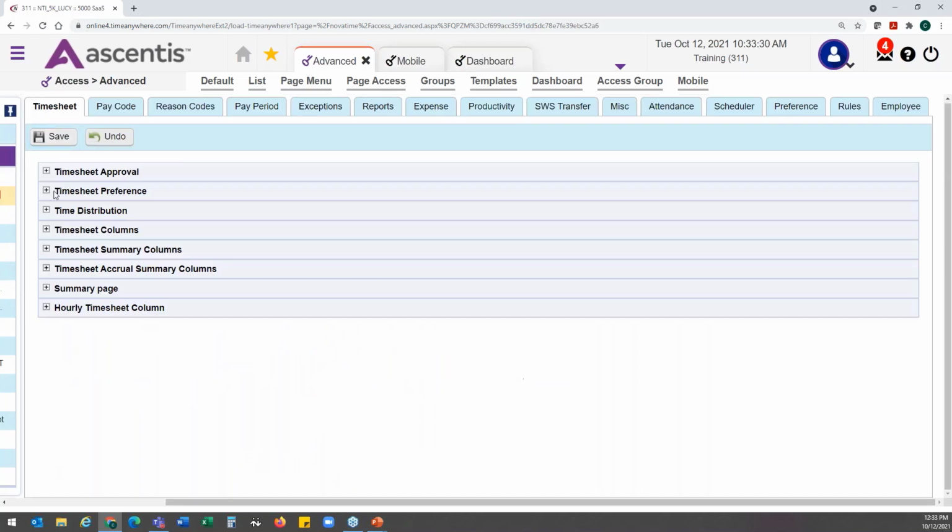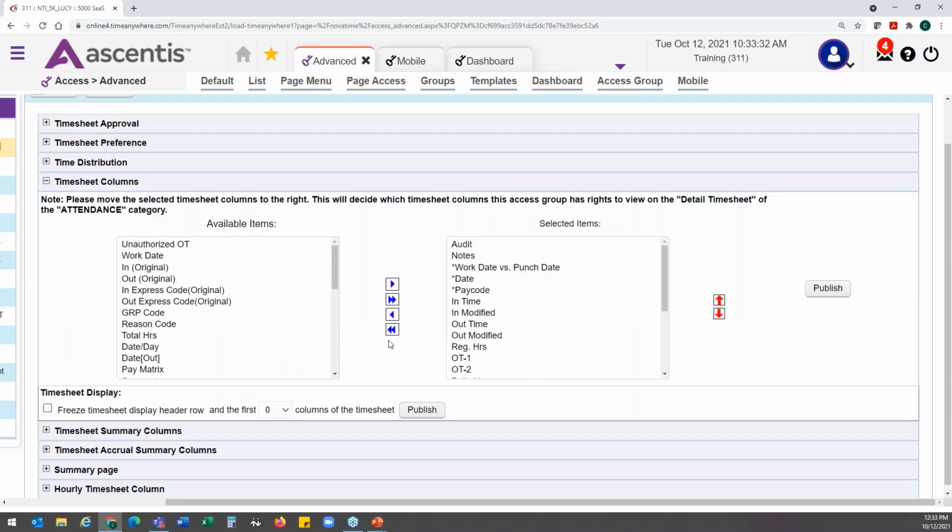And then the last one in this timesheet page is the timesheet columns. So again, anything on the right-hand side is what's selected for this access group to see. You can add and remove everything except the asterisk ones. And then you can move the columns up and down using the red arrows here off to the right.